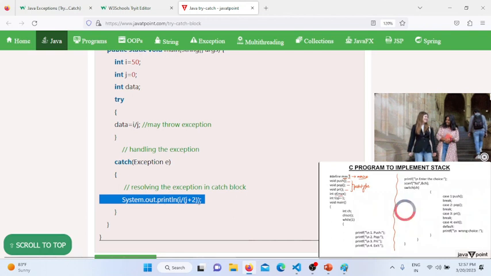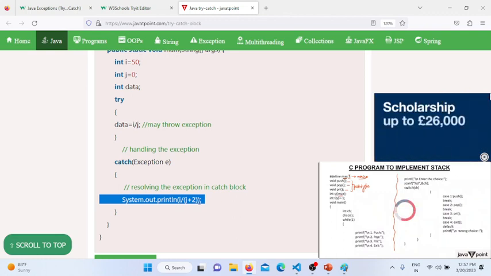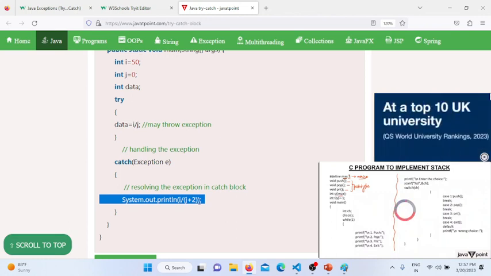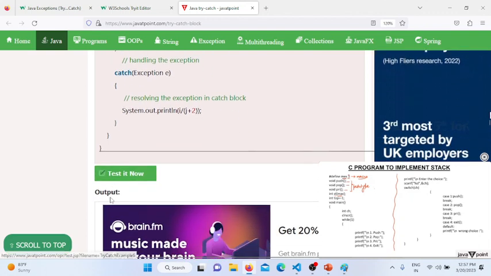There is no logic in this code, don't get confused. This is a simple example which demonstrates that I can resolve the exception in the catch block by providing an alternative solution. That's it. You will say, why is j added with 2, why not 3 or 4? That may be the question. There is no logic. It's simply an example which demonstrates you can resolve the exception in the catch block. Next.